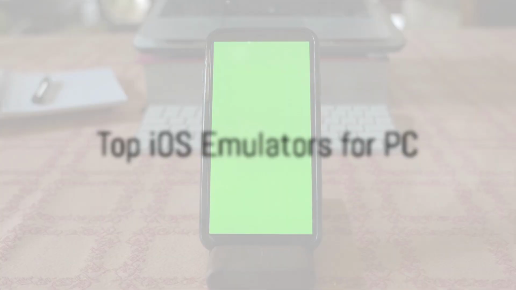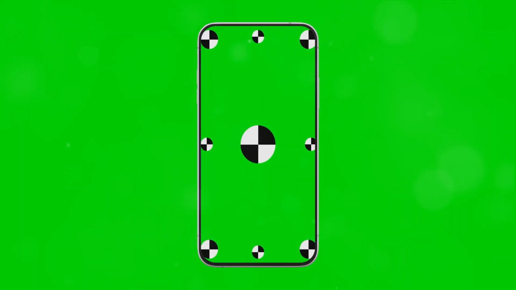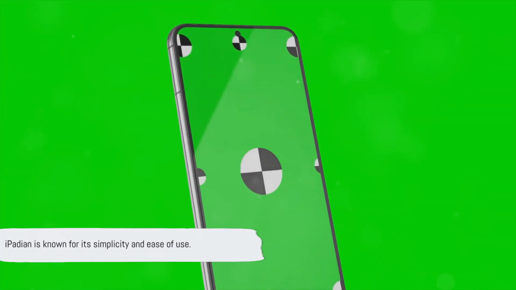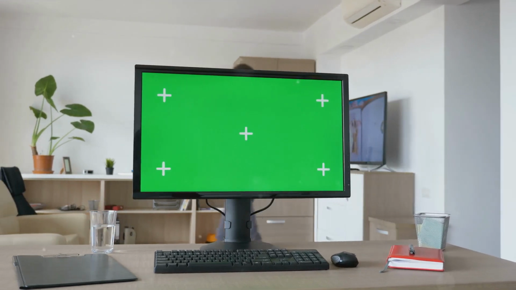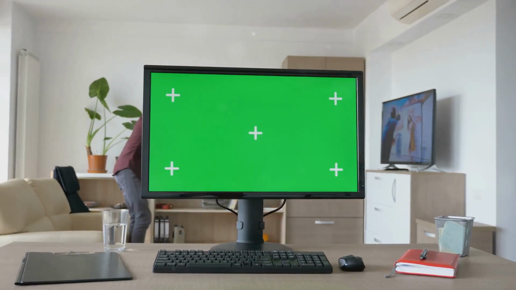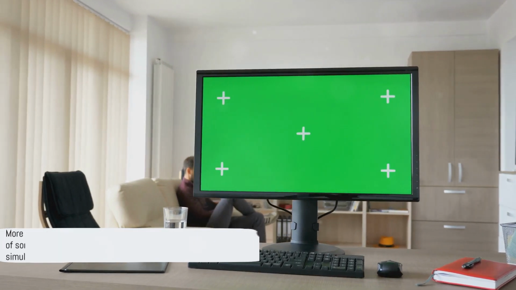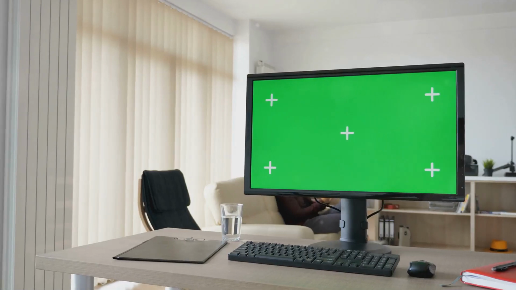Now, let's talk about the cream of the crop in iOS emulators for PC. We'll start with the most user-friendly options and move on to those that offer advanced features for developers. 1. iPadyan. iPadyan is known for its simplicity and ease of use. It offers a simulated iOS interface on your PC, allowing you to run apps and games. However, it's more of a simulator than a full-fledged emulator, meaning you can't run all iOS apps. But it's a great start for beginners.